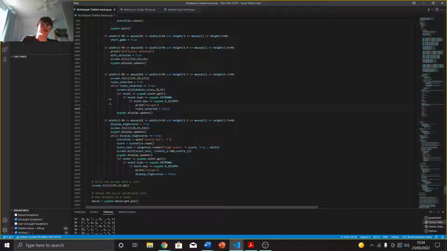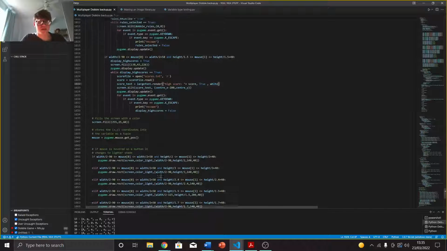And here's the display high score. This is what I was talking about a second ago. So if you click in the correct place, it will set it to true. The screen will change colour. And while it's true, you open a score file which holds the high scores. You read the score, and then you display the score on the screen. And you blit it onto the middle to let everyone know what your high score is. And the same as before, you can always escape from any of these with the escape key.